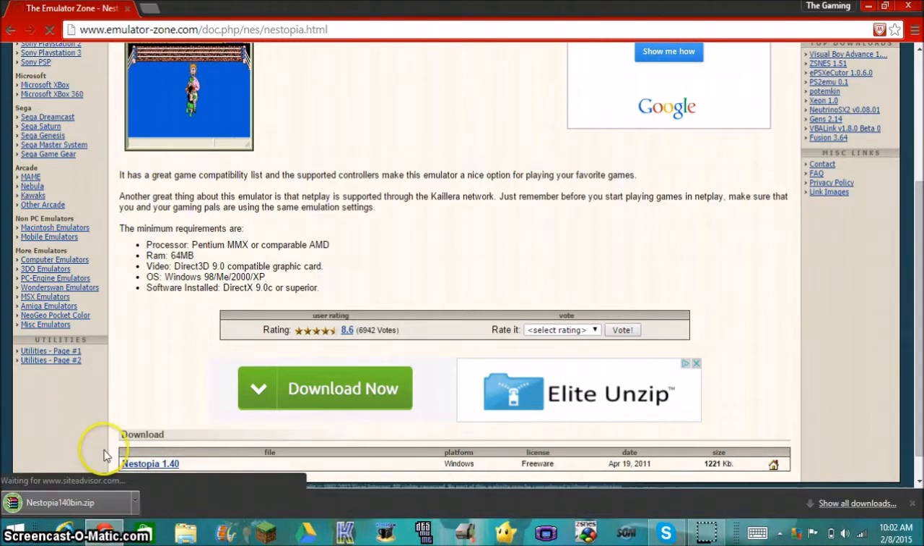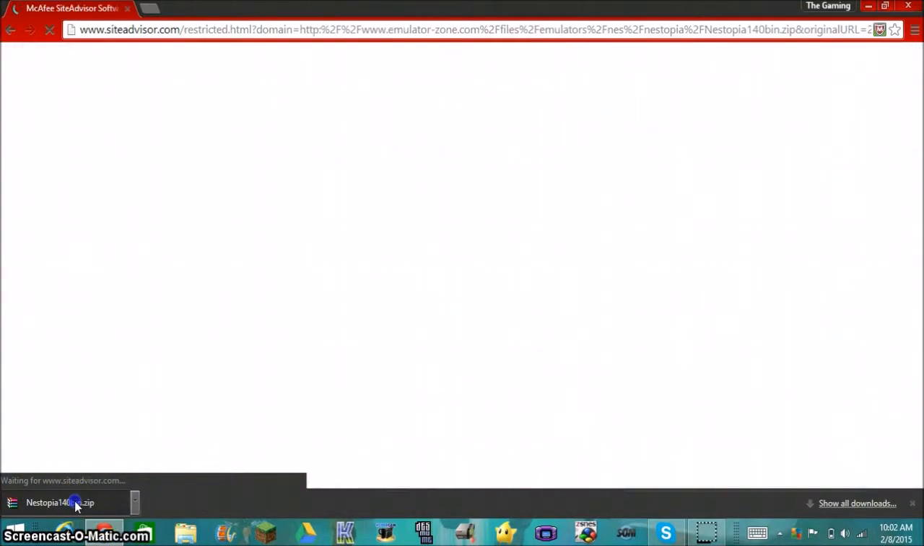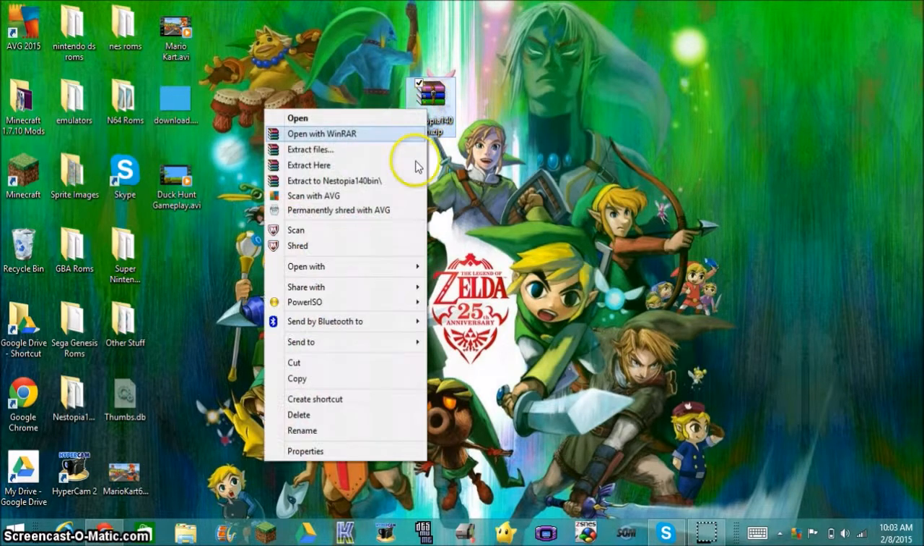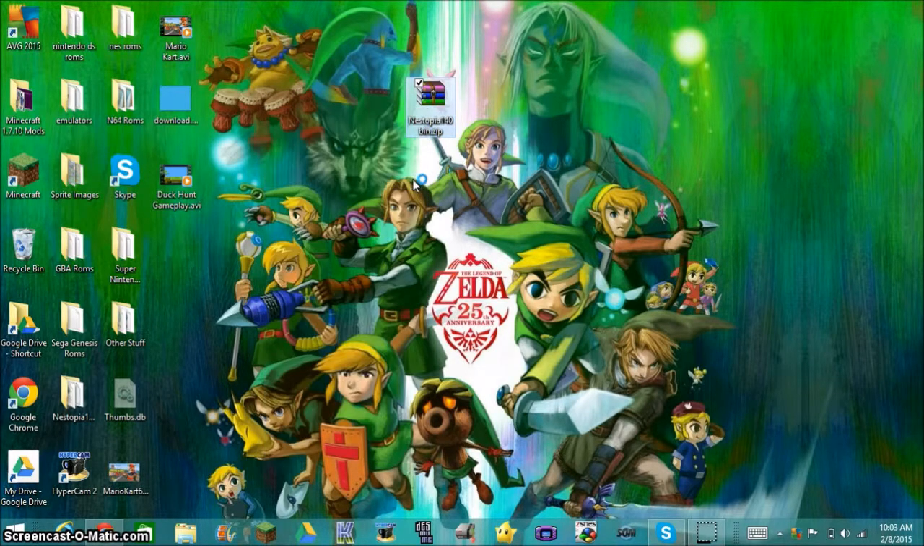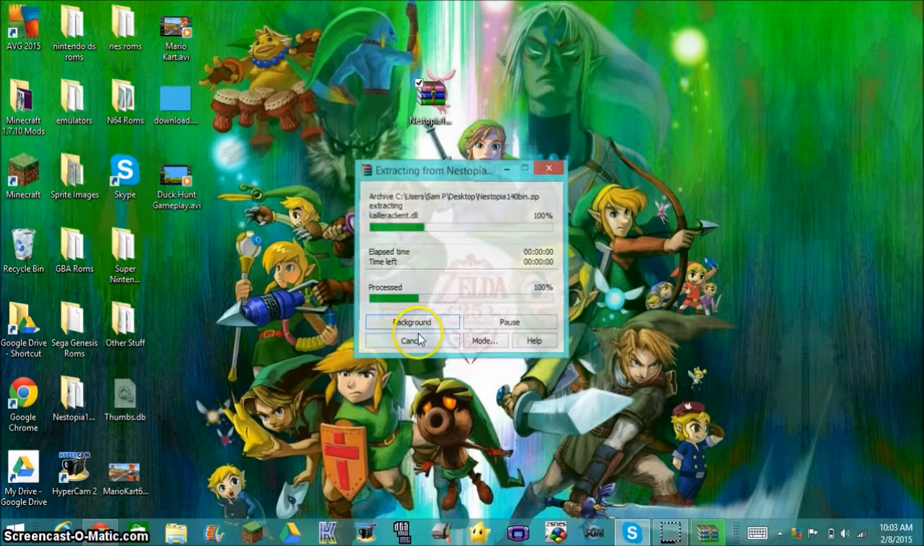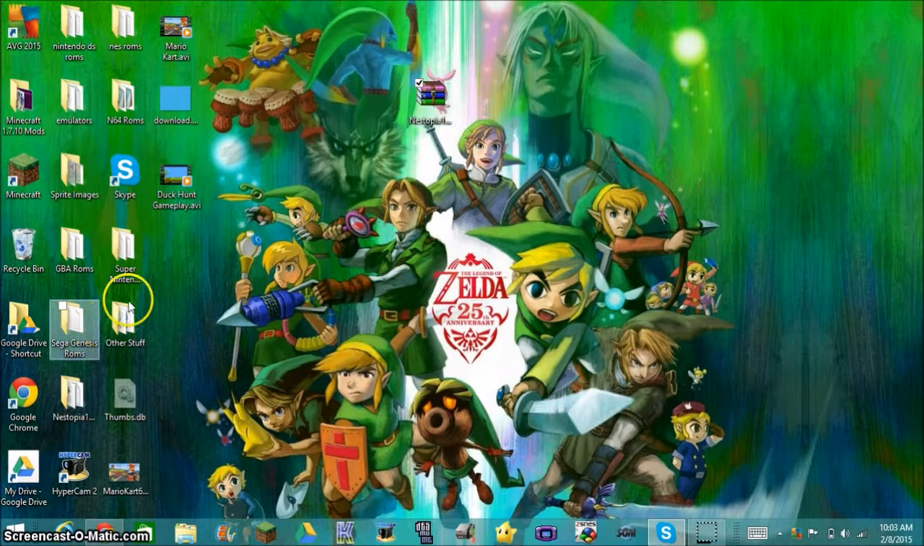Now, I already have it on my desktop, but I will show you how to do it. You're going to bring your download onto your desktop and place it right here. Then you're going to extract. Wait for this to load. Extract Nestopia 140 bin backslash. Yes to all. Now it should be right here.